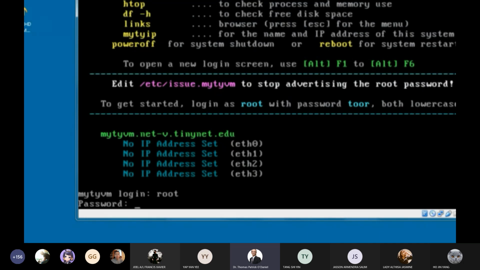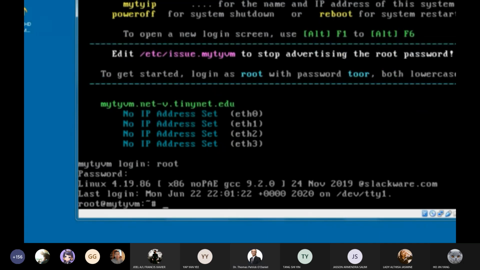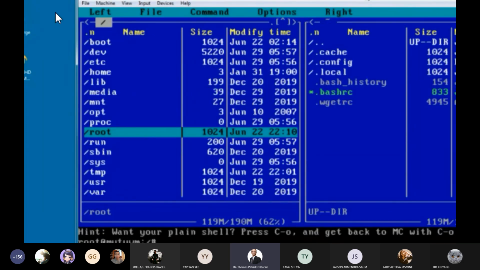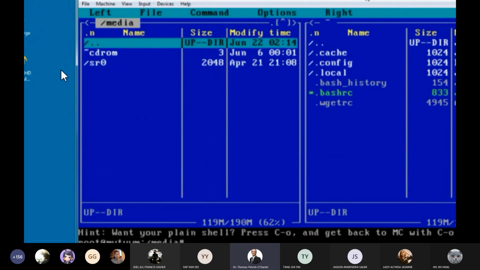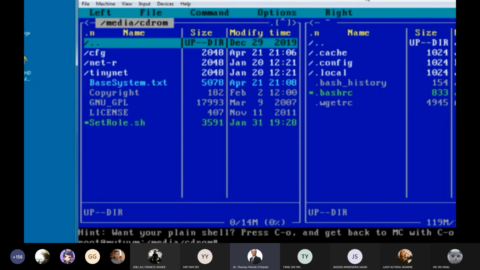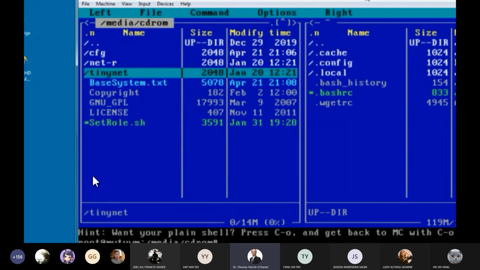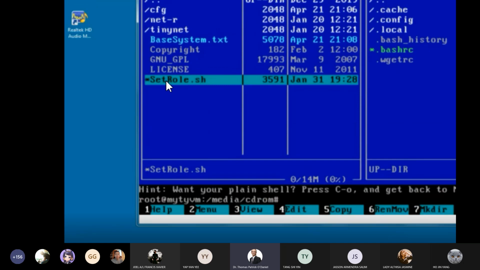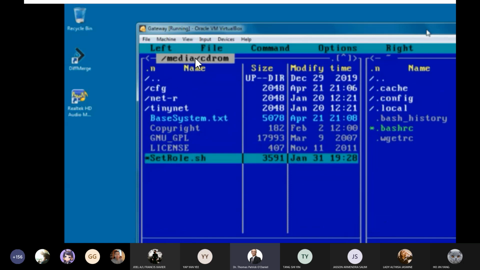Root, TOOR, there we go. MC, this is the MC way to do this. Enter on the 2 dots and go to Media and CD-ROM, right? And you can see the setroll.sh here. It's green star, so it's executable. Just need to highlight it and hit enter.